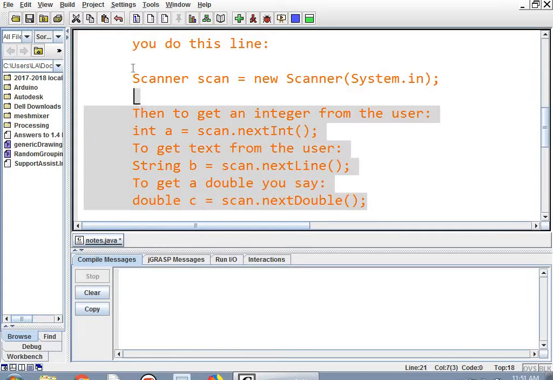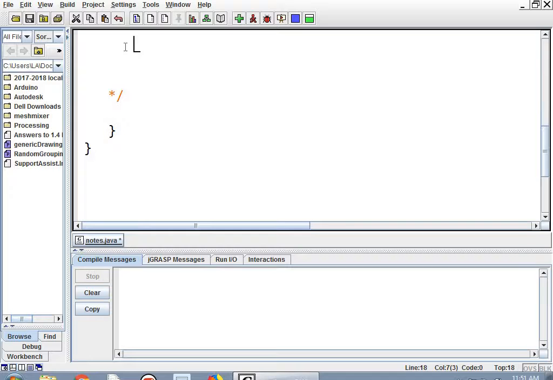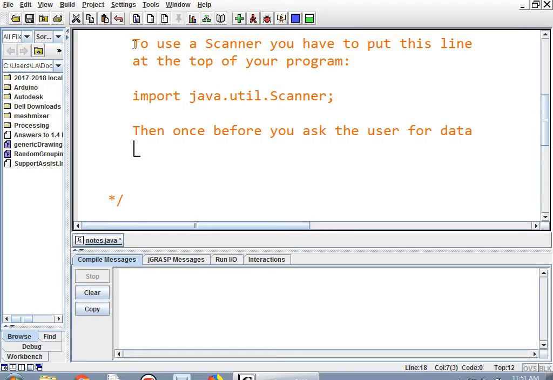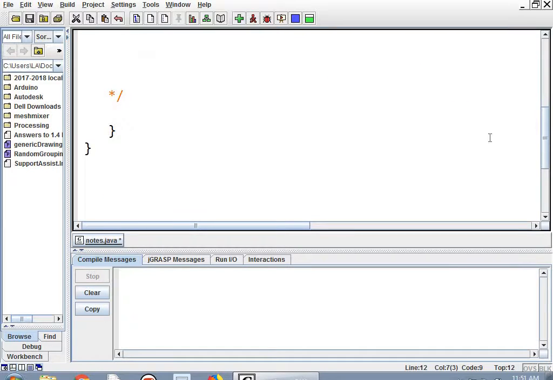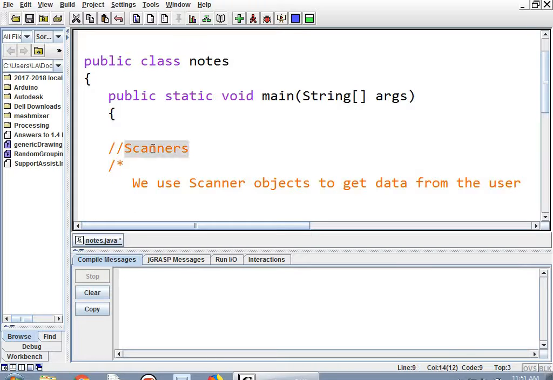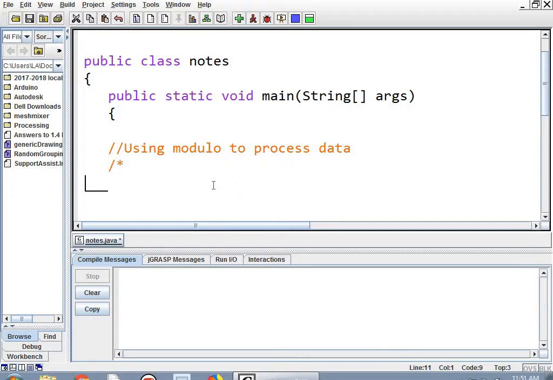All right, so then the fourth and last thing for today is using modulo to process data. So we did this yesterday, but again, it got a little crazy, and I wanted to just cover it to be really clear, because I'm going to have you do a similar example, but it's different today.